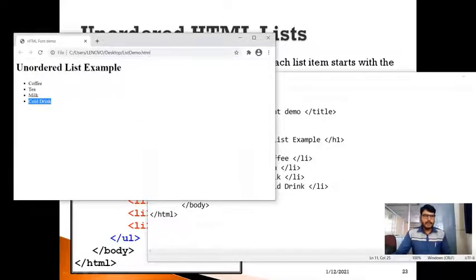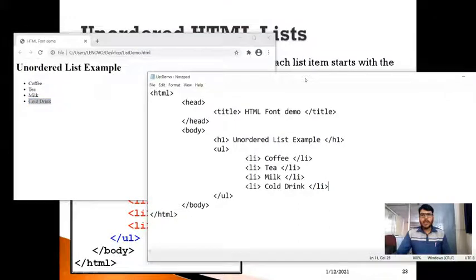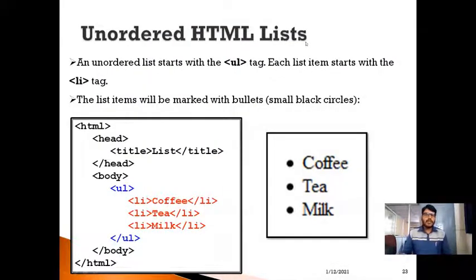As you can see here, it has added cold drink as a new list item in my unordered list. So this is how we can include an unordered list in my web page. So in an examination, you may get a question saying write an HTML code to highlight an unordered list. At that time, you can simply write this kind of code, and along with this, you need to write the output so that you will get full marks.